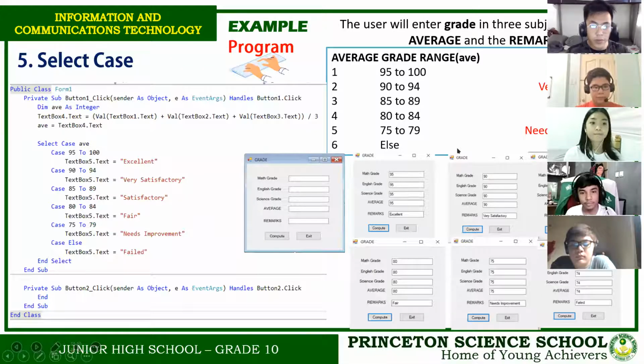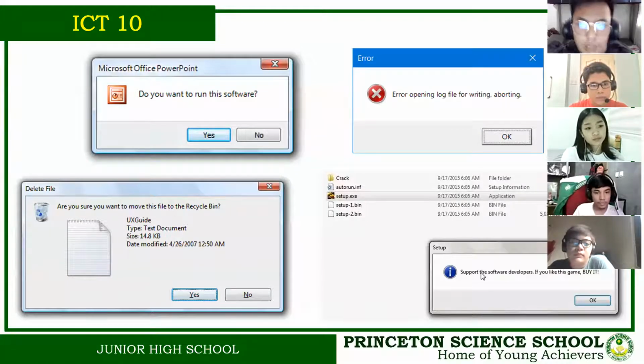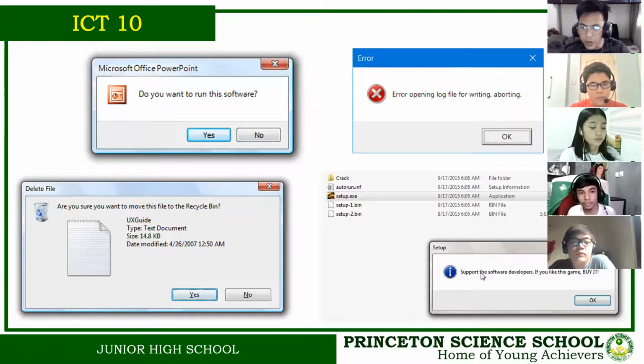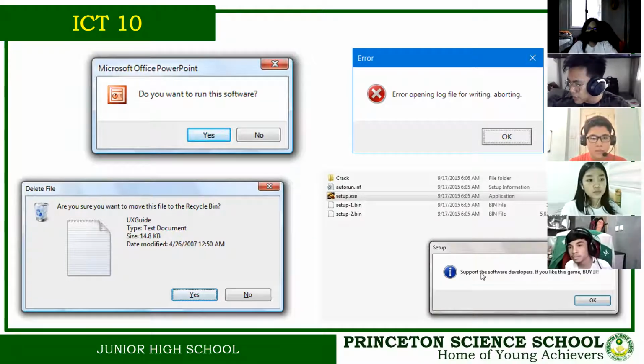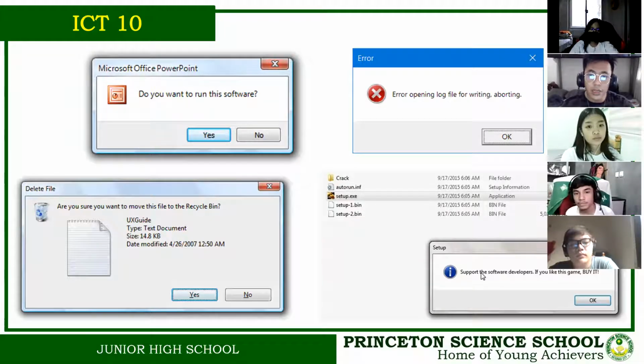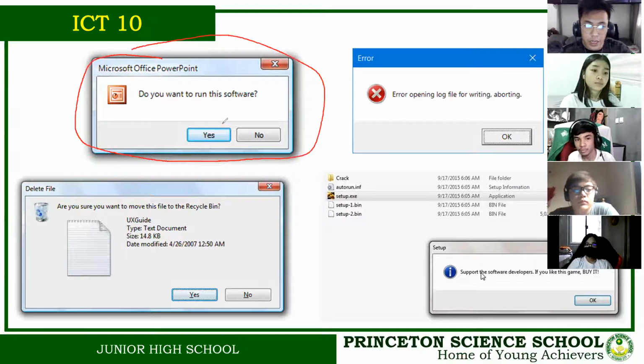Okay, so this one was for the previous activity. Next we have here some examples. So what do you think these are? Yes, Zavina. Sure, they are message boxes. Okay, so these are examples of message boxes. And for each one of these, we have different types of message boxes. Like, for instance, this one is from Microsoft, and it is asking for a yes or no answer.